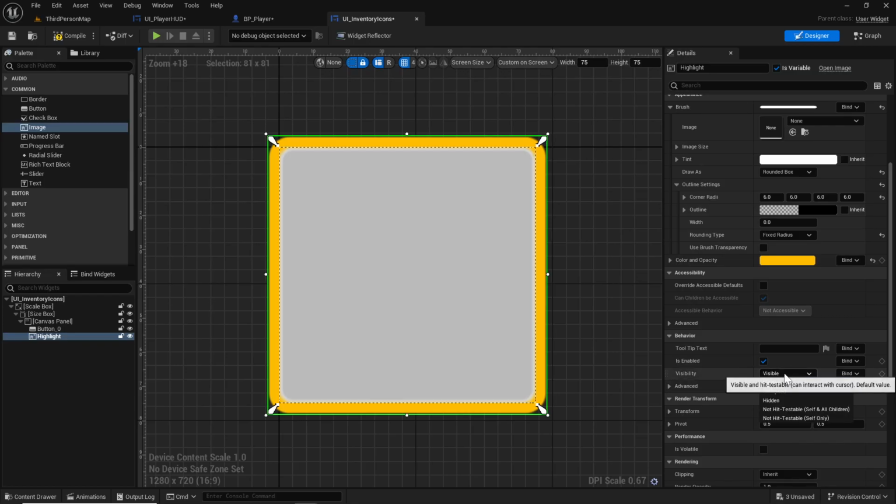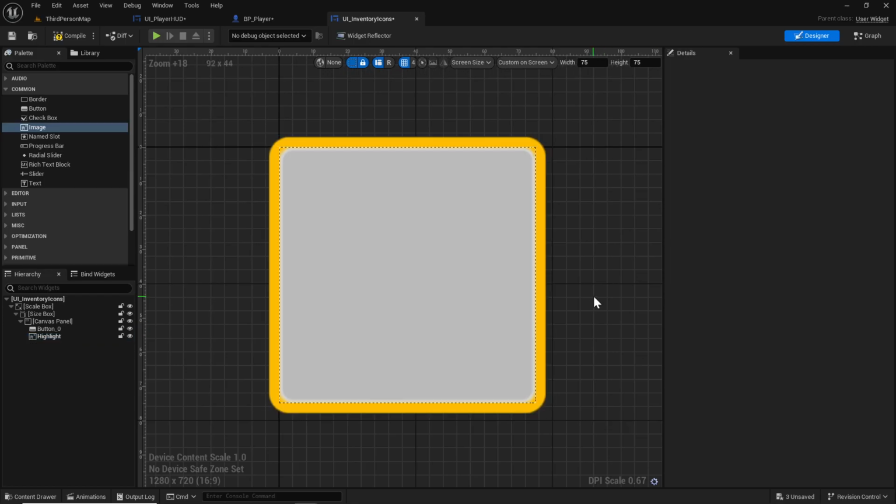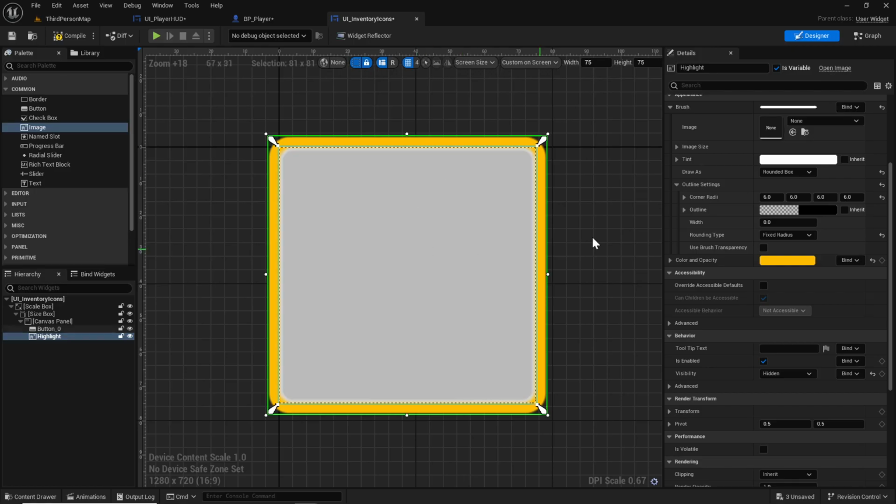We want to set it that it is hidden to begin with, because we don't want all our icons to have this around it, just the one that we are currently looking at or highlighting.